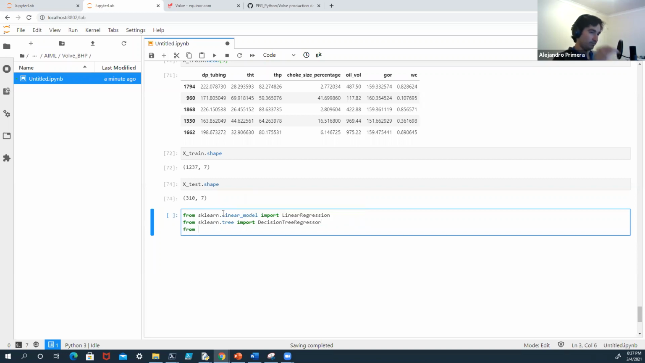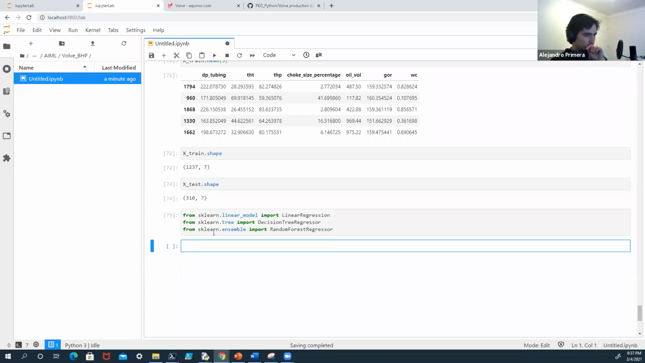And there are 3 different models that we're going to try here. And from scikit-learn, we're going to also take what is called ensemble, and I'm going to import my random forest regressor. Okay. So those are my 3 models that I'm going to run.